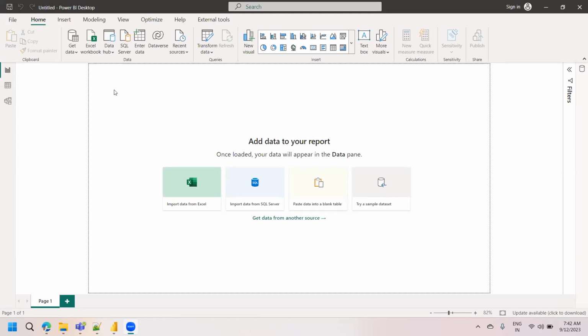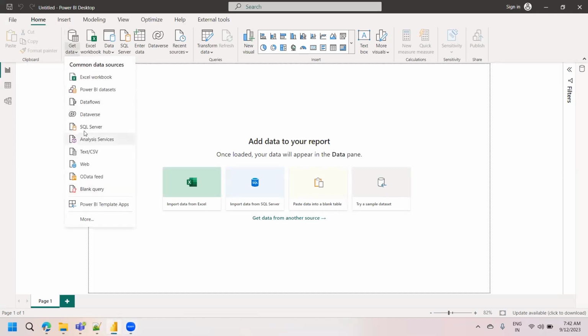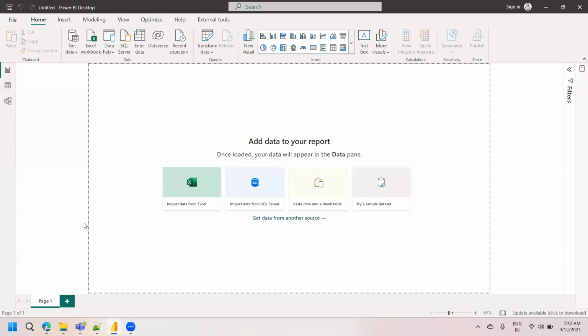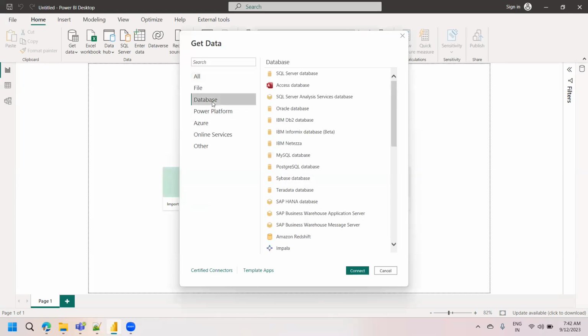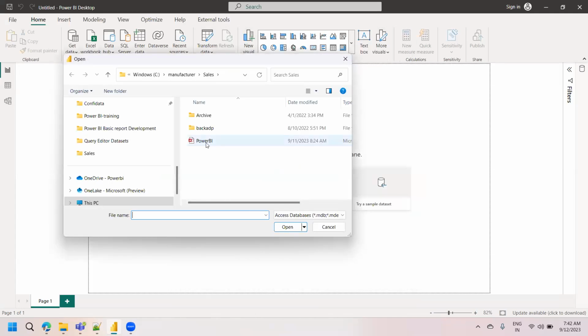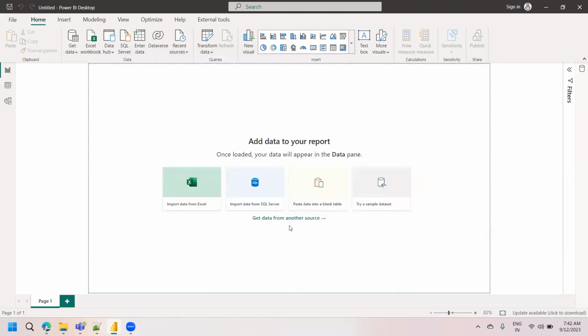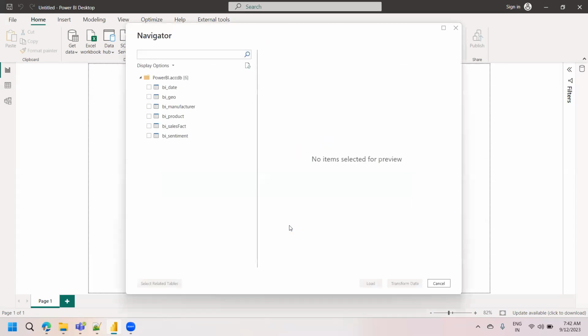So just try to observe how I'm connecting to the Access DB also. Okay, get data. Here we don't have an option to see the Access DB. Click on the more option. Please observe. Here we can see Access DB or database level also. It's a database, right? Click on the database, Access DB source system. Connect. Provide the path of it, so that you can see these are the tables.